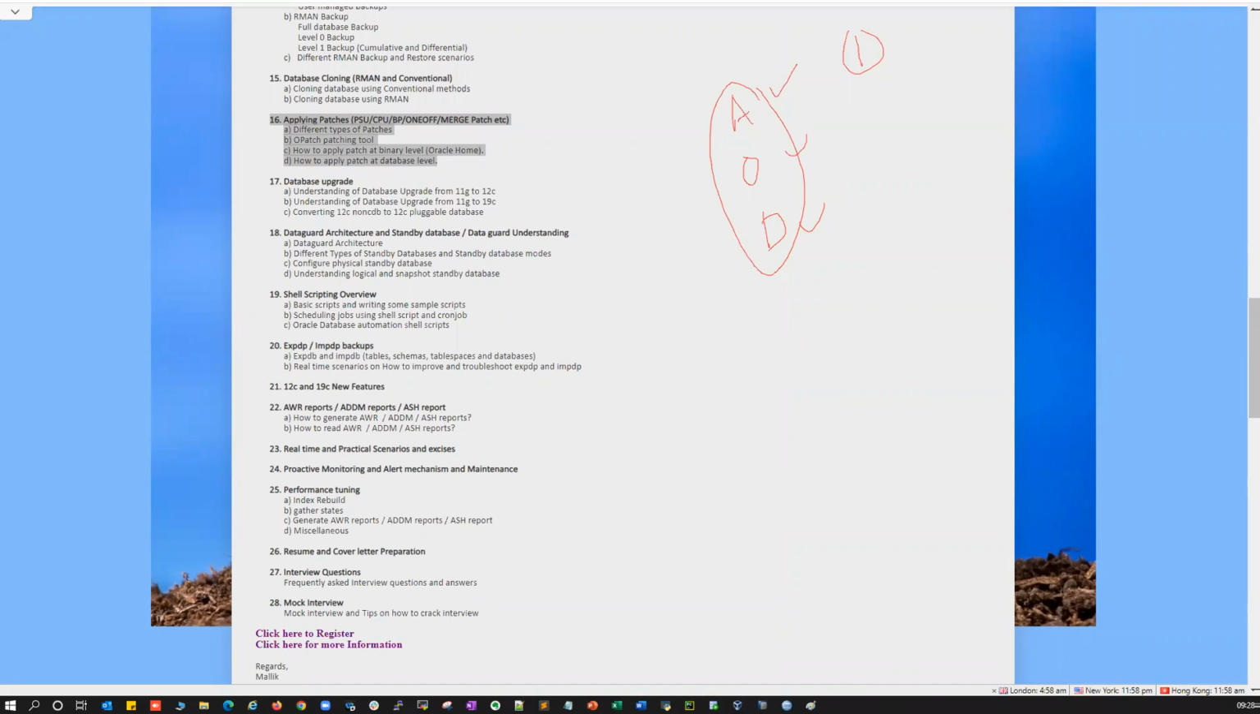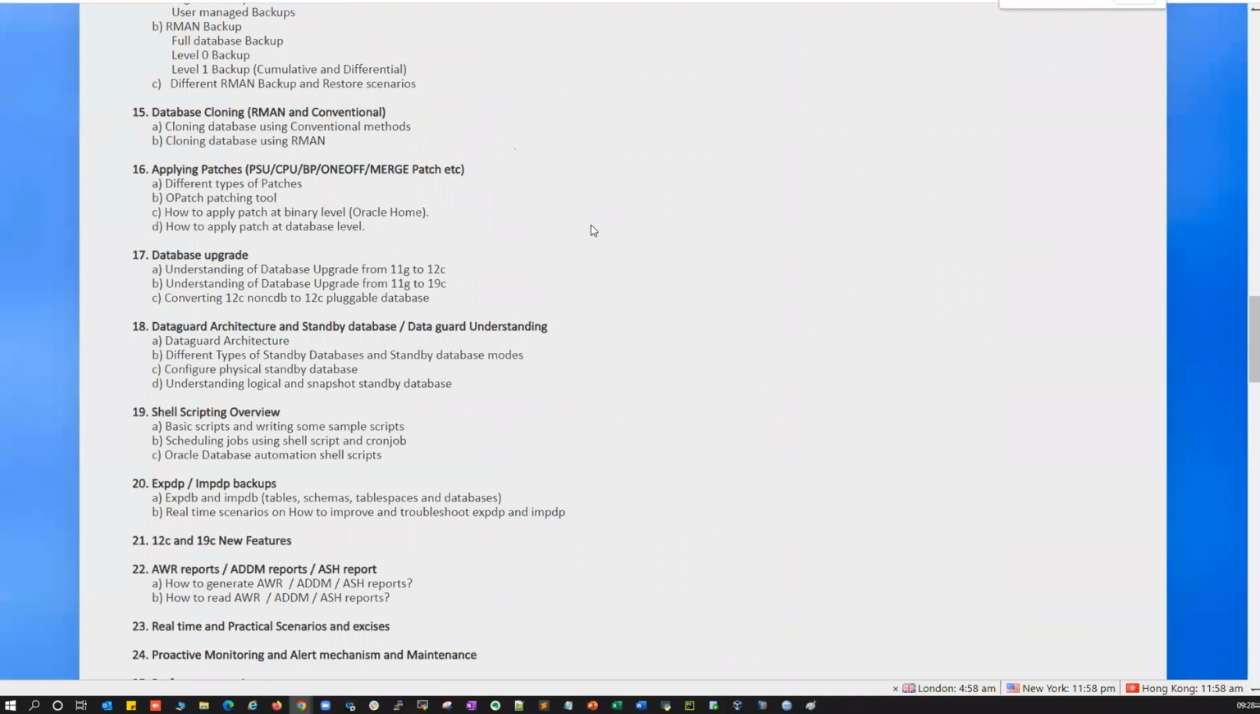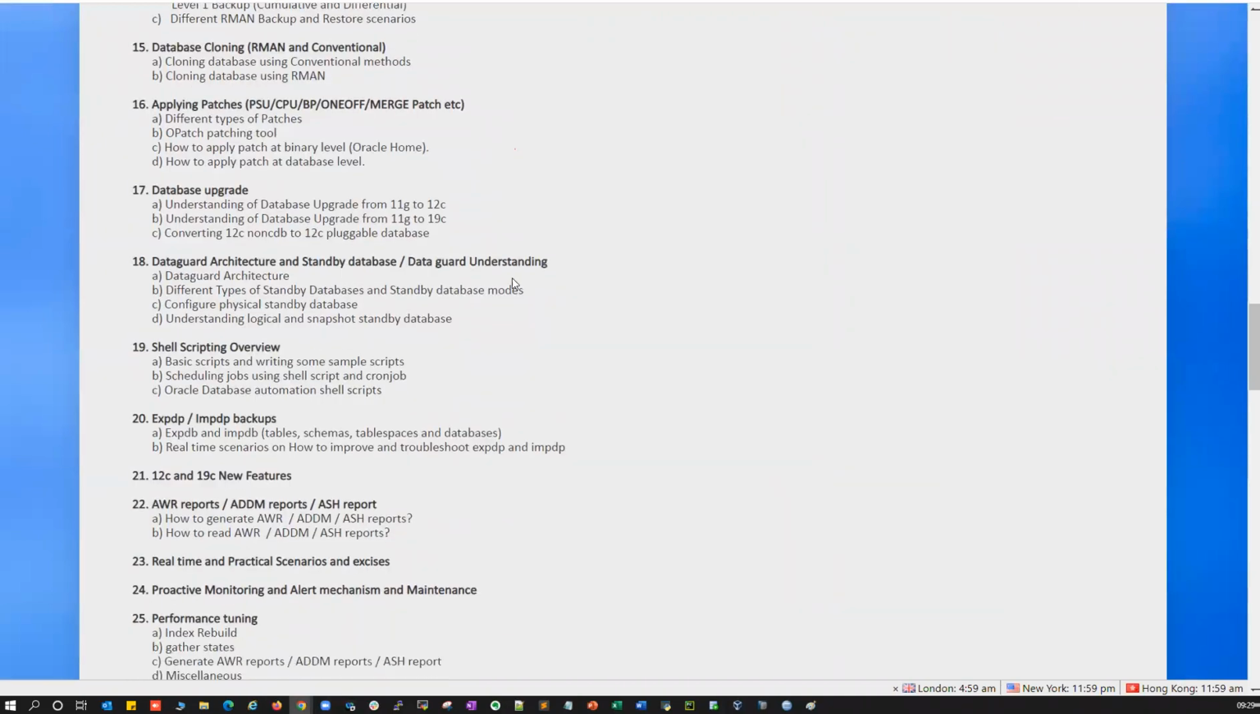So again, there are various methods to apply these patches, using OPatch or OPatch Auto, and then NApply and apply, and then how I can minimize the downtime for this patching. So all will be discussed here. And if you mess up with this patching, your entire database will be gone, entire downtime. And then to recover that, you have to spend your day and night. So precaution is better than starting and fixing the issues, right?